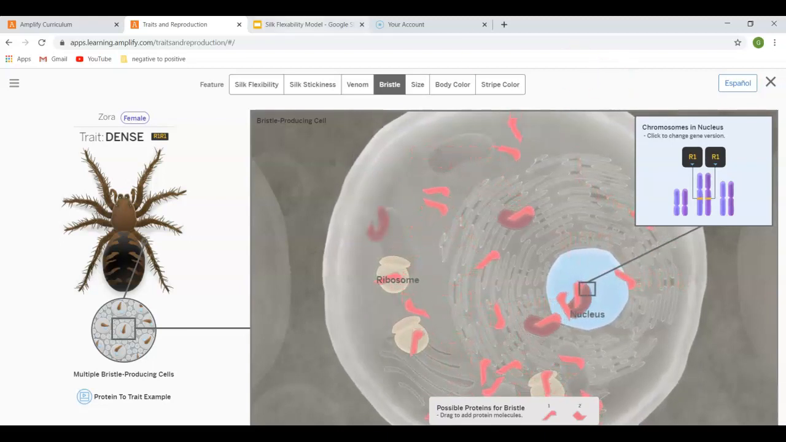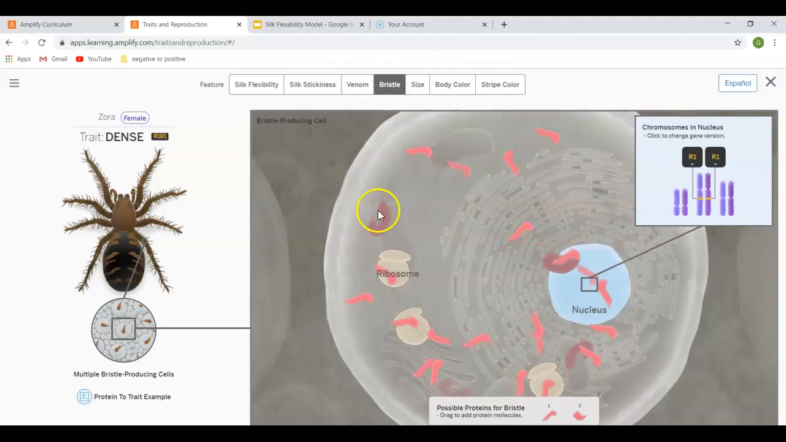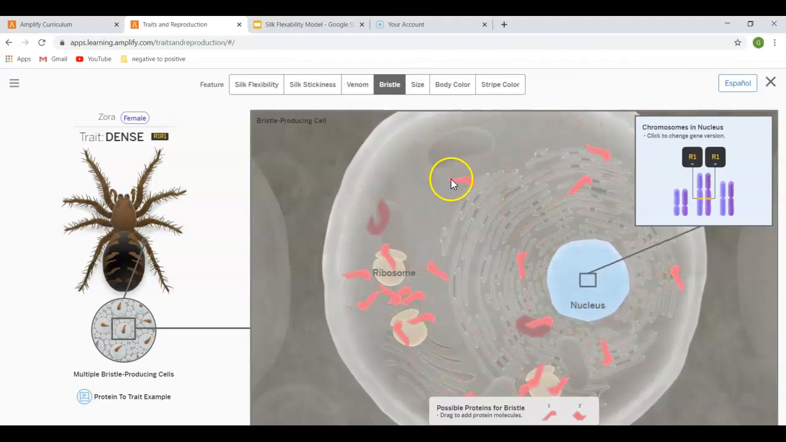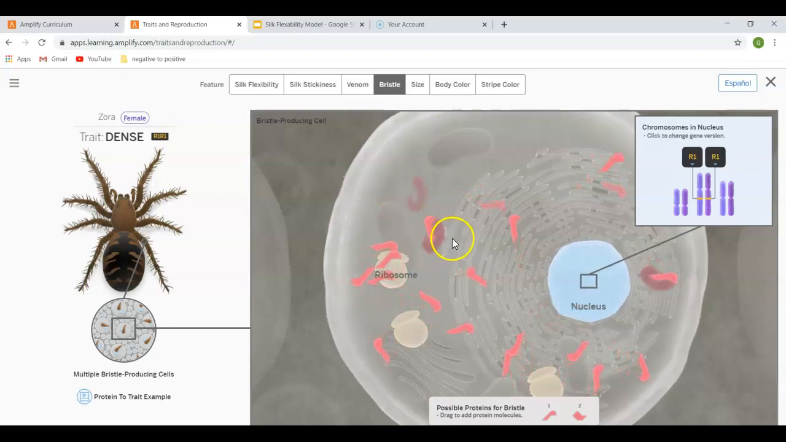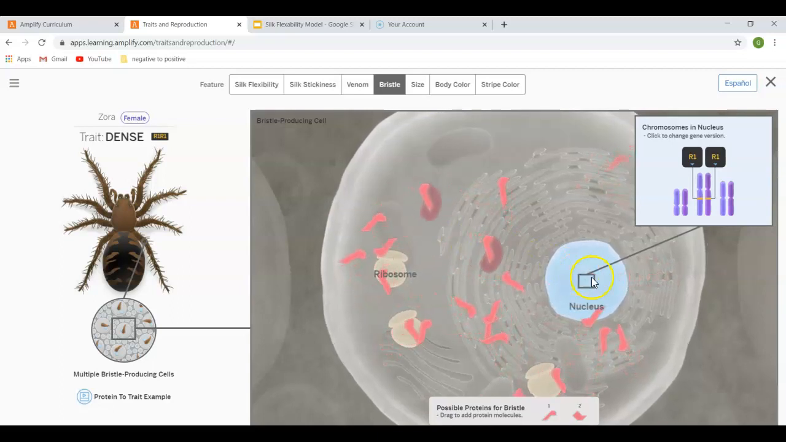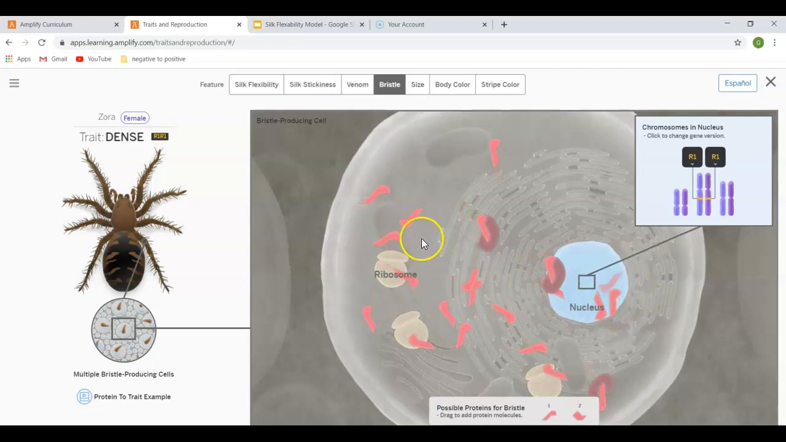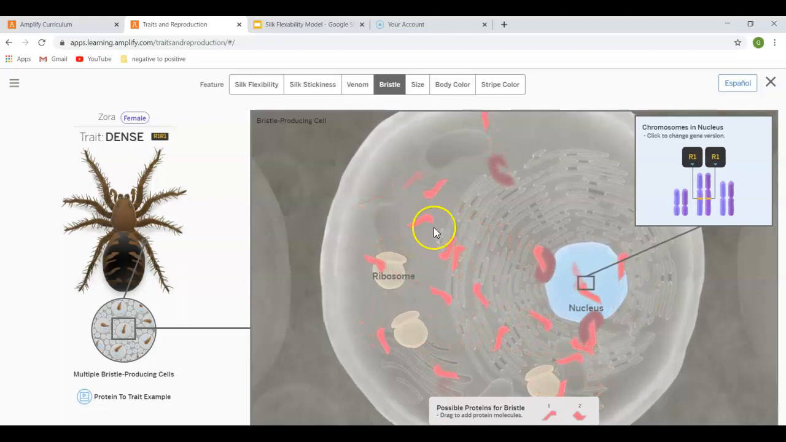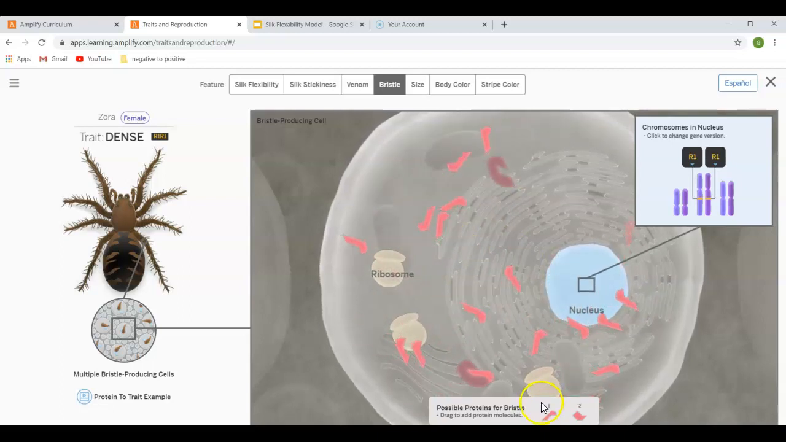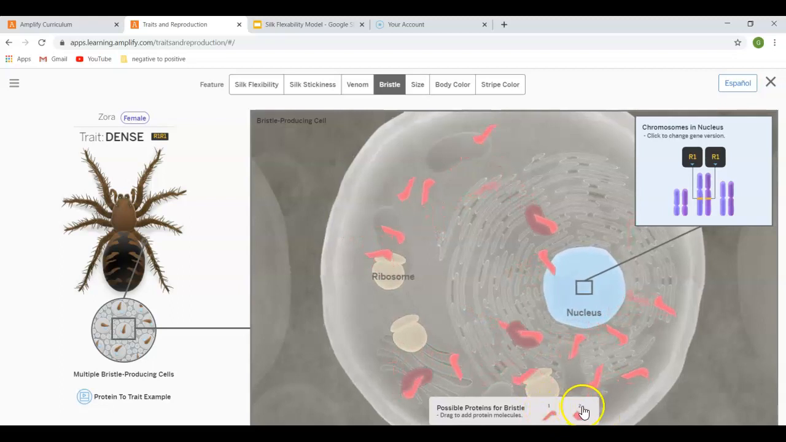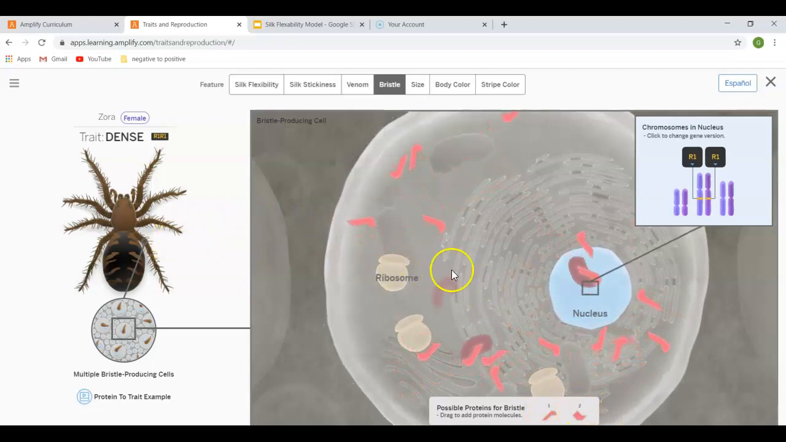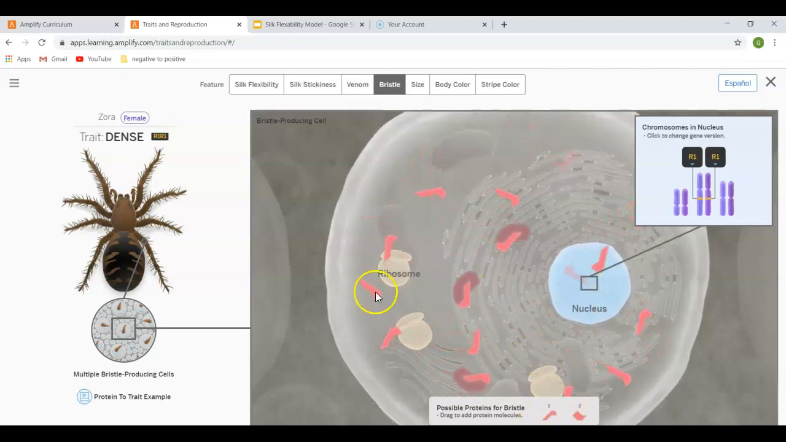So you can see there are two types of proteins going on in her cell. You have these dark purple ones, and then we have these pink ones. And as you can see, the pink ones attach to the purple ones, and then they go into the nucleus. So that's pretty cool, we can kind of see that. And then down here, you could see that there are two types of proteins that Zora could have. But right now, Zora only has protein 1.